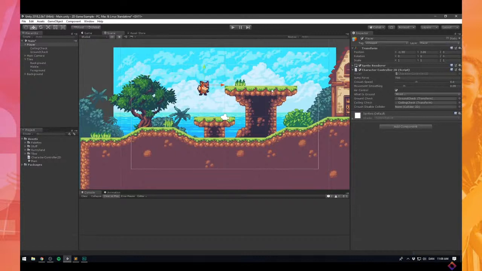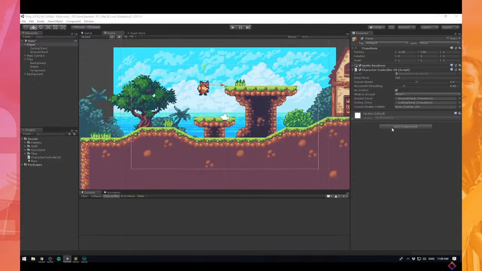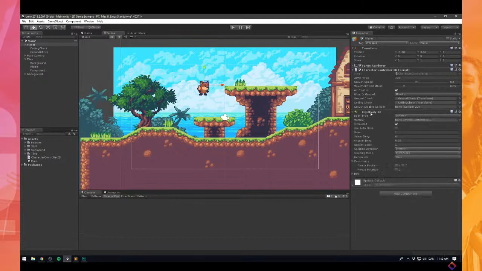The first one of these is of course a rigid body, because this will enable physics for our character. So let's hit add component and let's search for rigid body 2D. We can then open up this component, and the first thing that we want to do in here is probably bump up our gravity scale. In general, it feels nicer if your character has a larger gravity than other objects. It makes stuff like jumping feel more snappy. I'm gonna set mine to 3, but you can of course experiment.